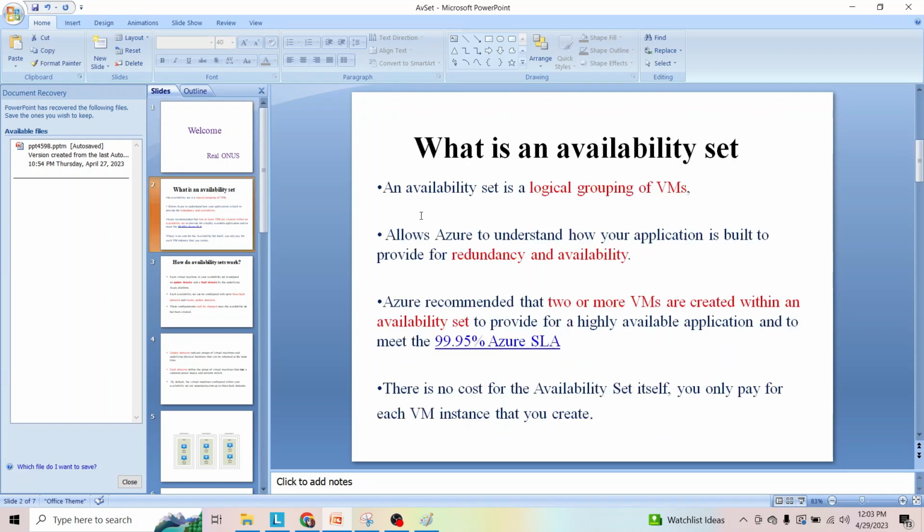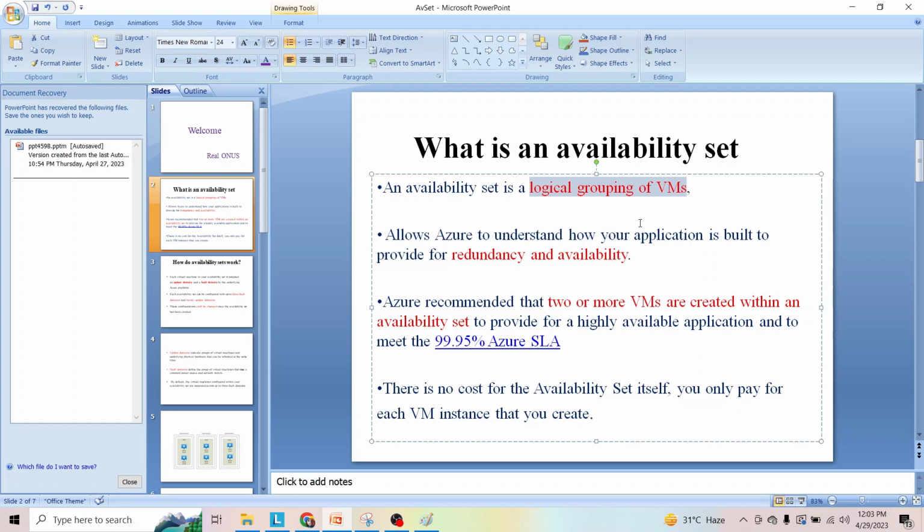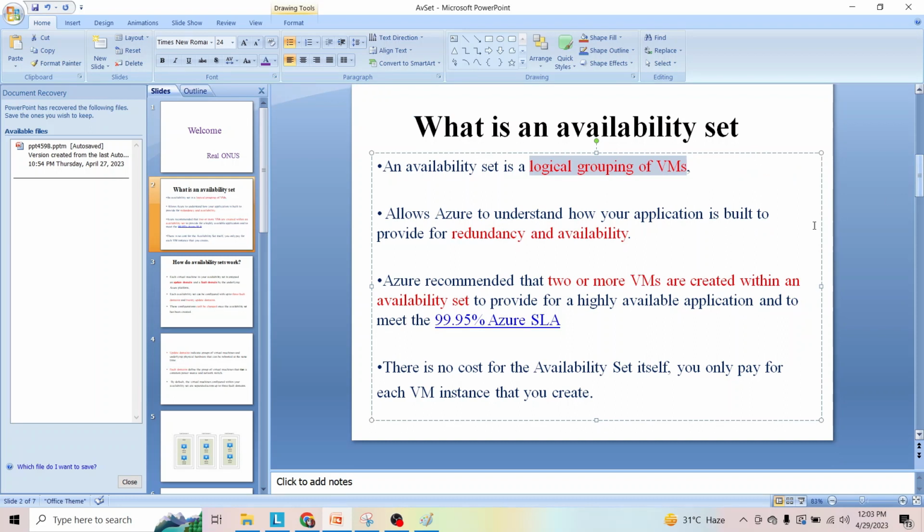Okay, what is availability set? Availability set is a logical grouping of VMs. When we are putting some VMs, it is combining them and creating them at one location only, right? That is called a grouping. You understood, right? Grouping of VMs. How will Microsoft understand that these servers need very high redundancy and high availability? When we put these servers in an availability set.